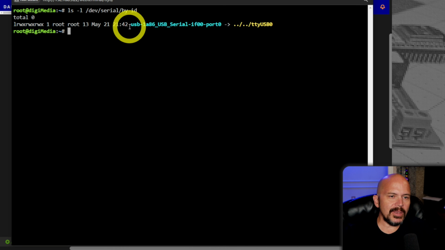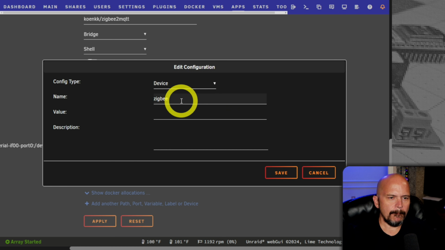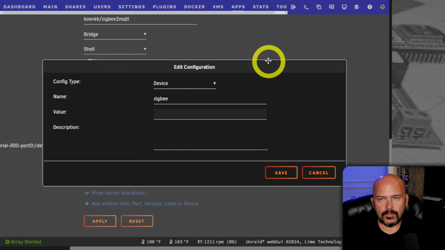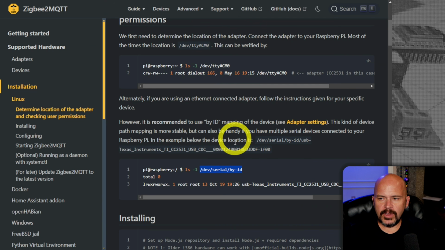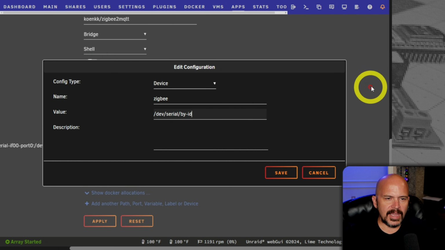Now mine's going to be a little bit different. So we'll hit add device. And the name of it, you just put Zigbee. Now the value is, if you jump back over here, you got that /dev serial ID. Copy that. I know I just killed my clipboard and the other. Gonna paste that as the value, put a slash, and then go back to your terminal.